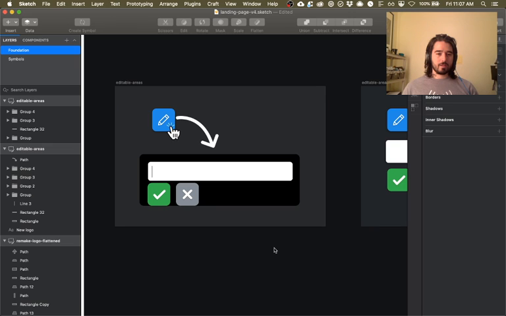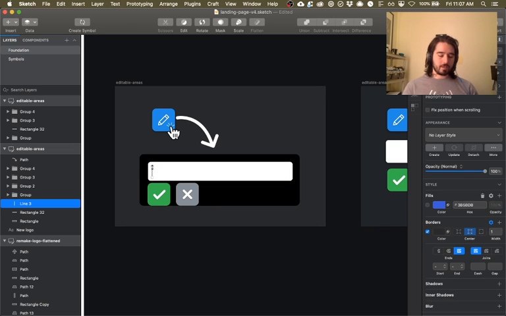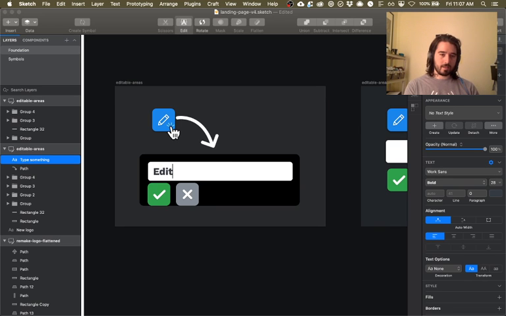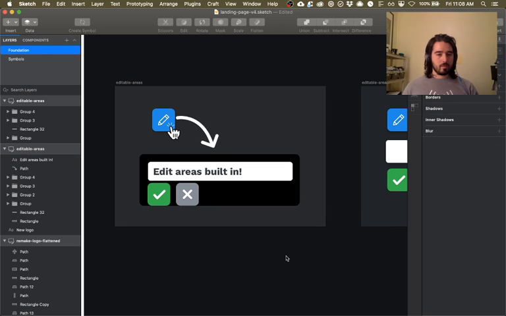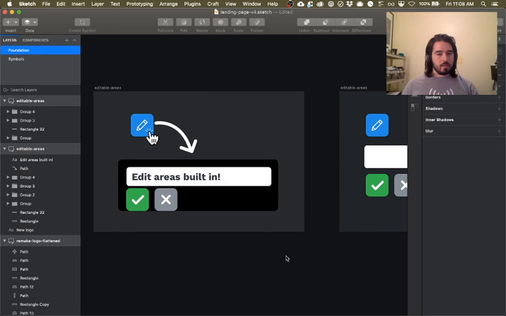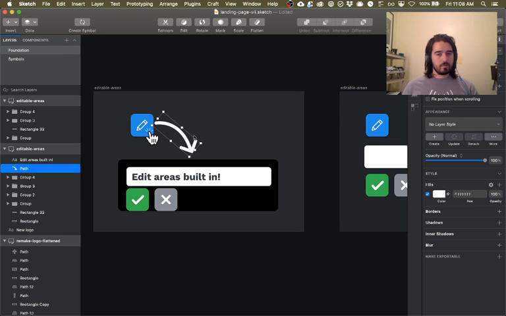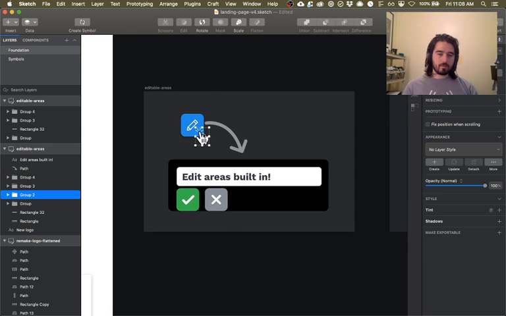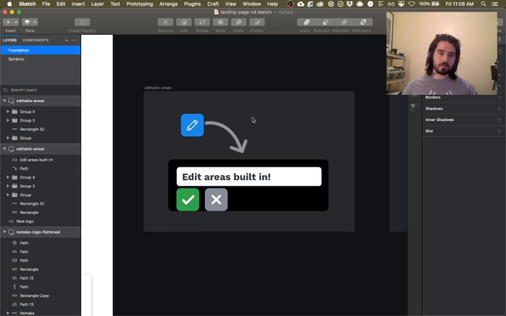Components built in. I think what we might want to do actually, even though this kind of goes against my instincts, is just have some text here and say like "edit areas built." Yeah. That's fine. And then we can maybe bring this down 50%. I don't know if we need that clicker. Do we need that clicker?